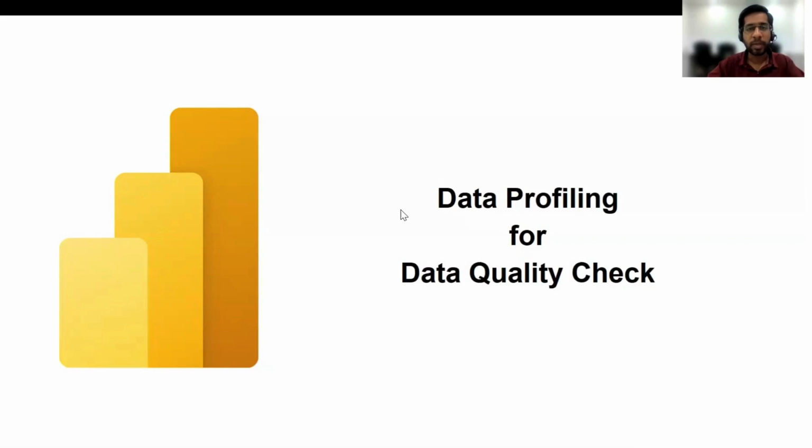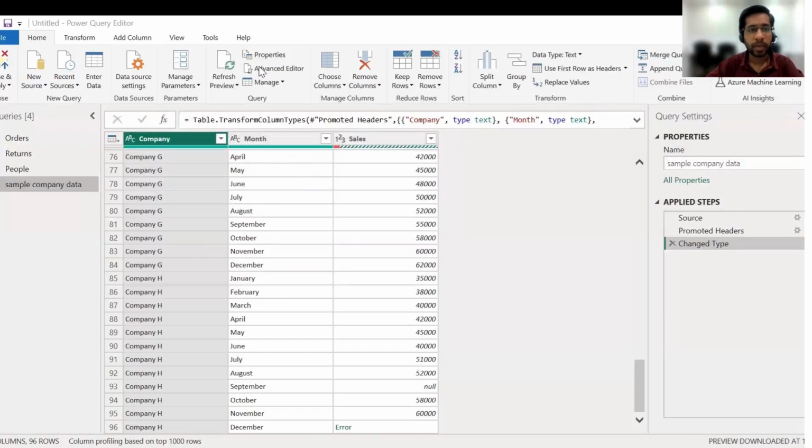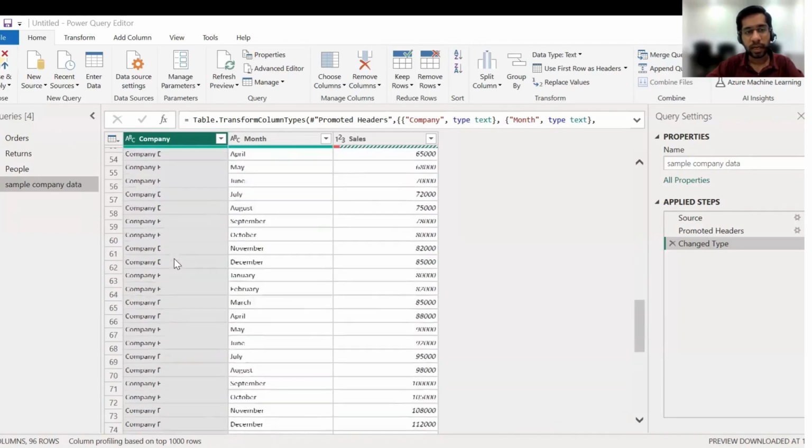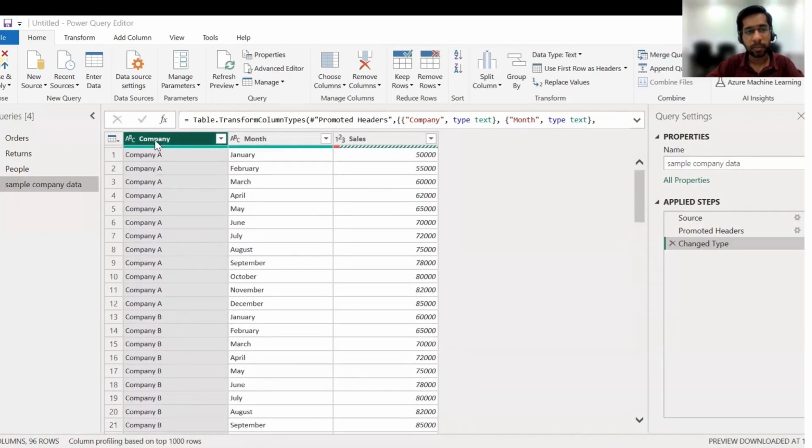So let's go to Power BI and see how we can use this particular data profiling in our Power Query. So here we are in our Power Query editor and I have loaded a dataset which is sample company data. Now this data has three columns. The first one is the company name, the second is the month, and the third one is the sales that is happening in that month.